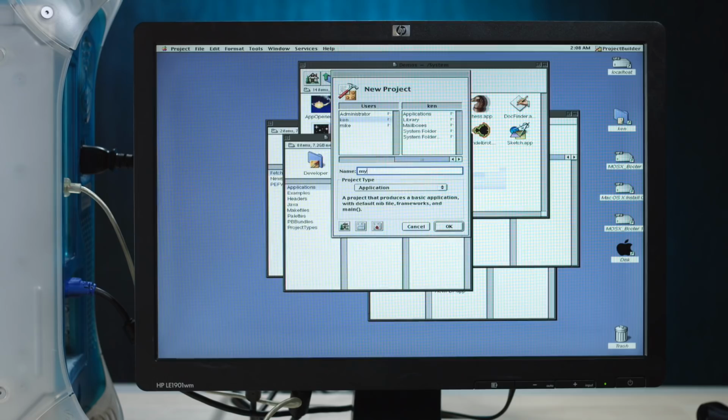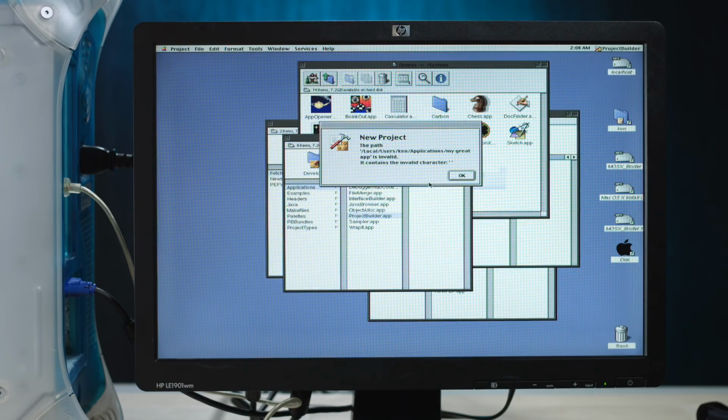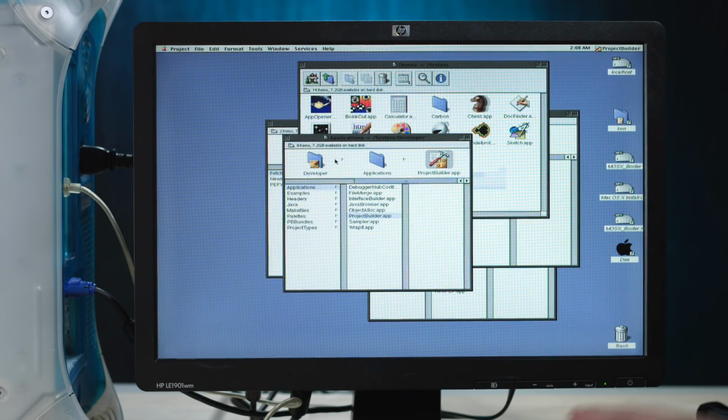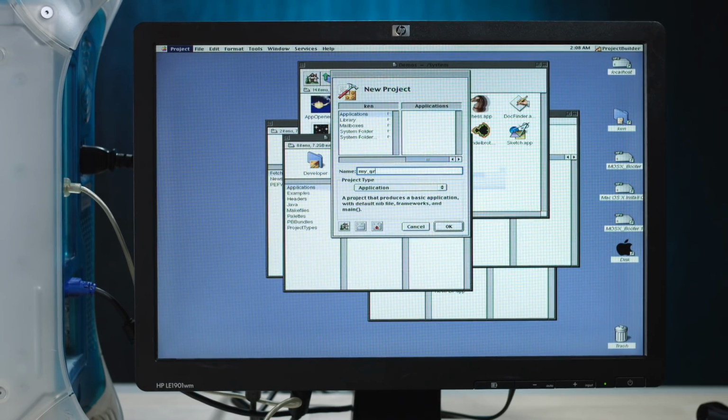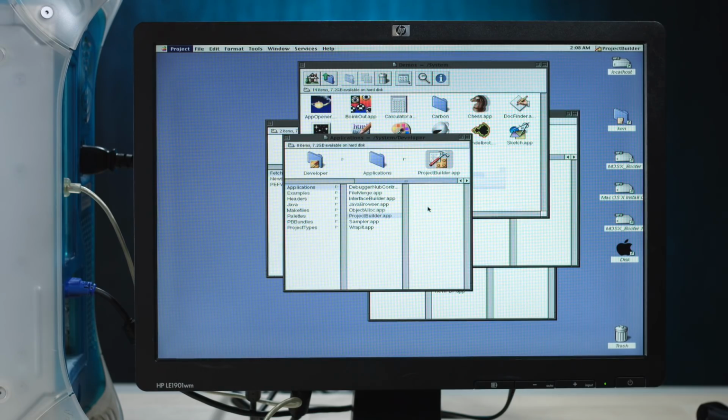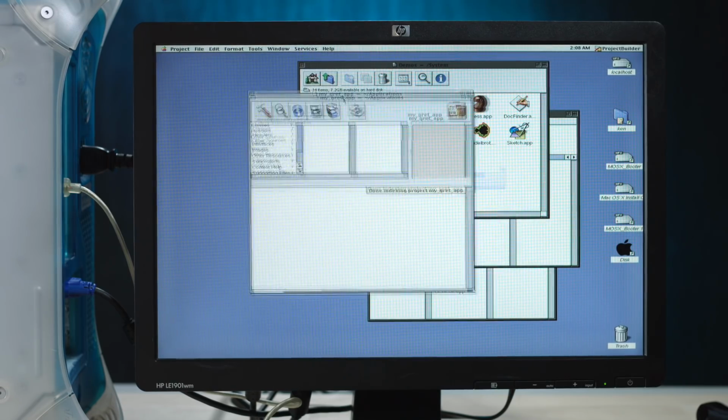My great application. We'll save it to applications, hit OK. It's invalid? I see what it's doing, it contains a space. My great app. Why can't I type on this keyboard? Okay, there's going to be a typo. Whatever. So here's my great application.